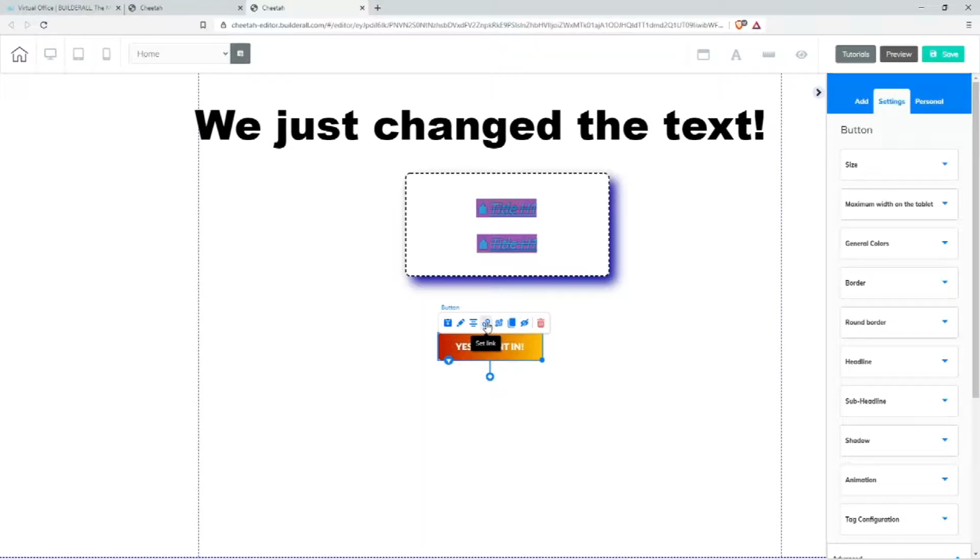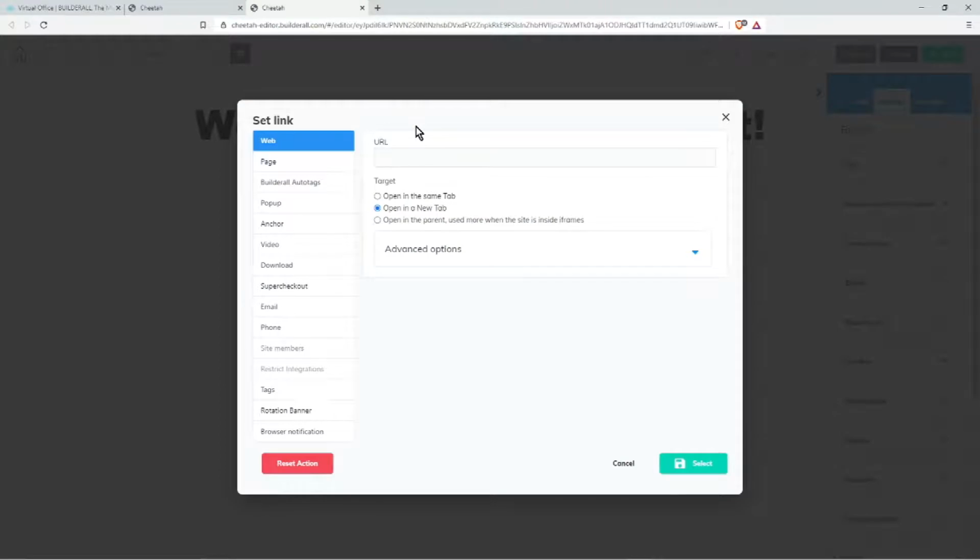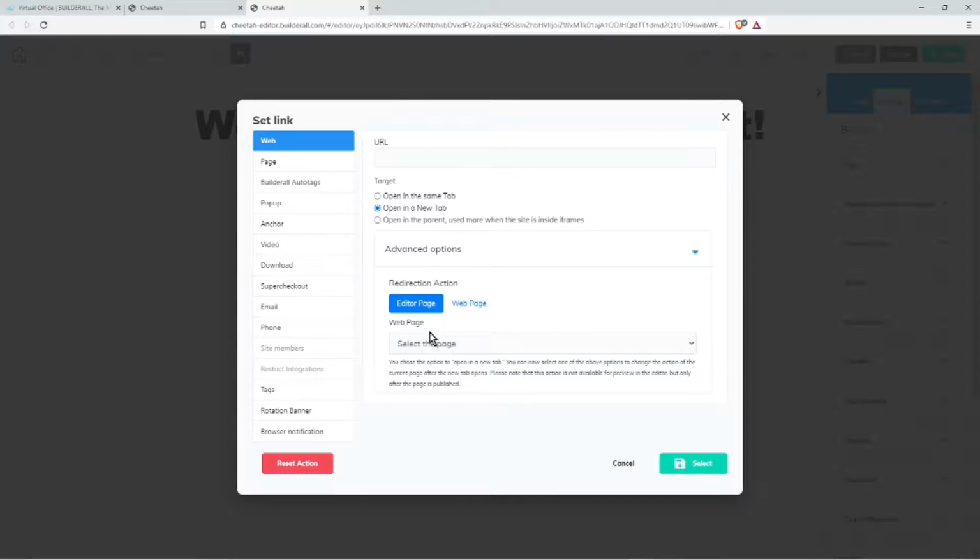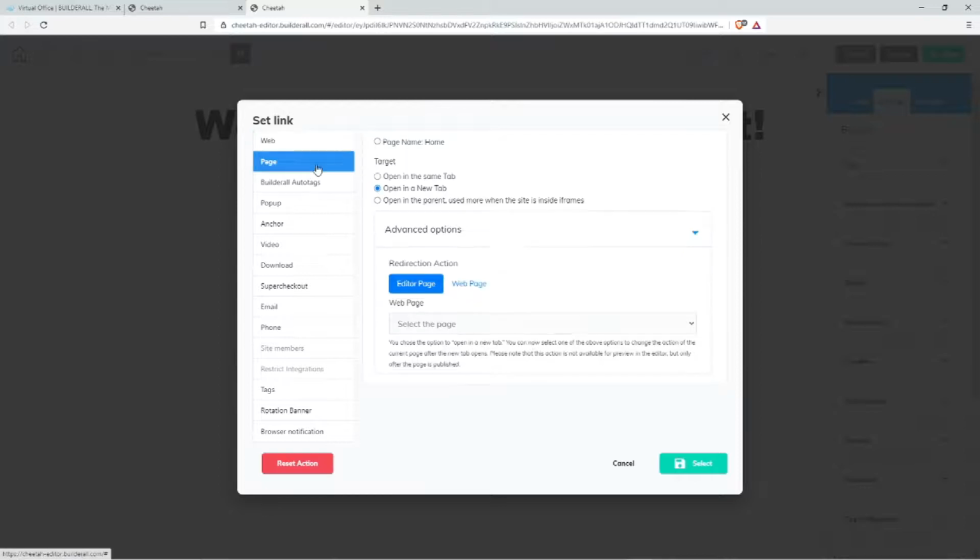Let's go ahead and click here to set the link. Now you have many options where you can set the action to this button. So you can paste a website URL here. You can choose whether you want it to open in the same or a new tab. You can also choose to open in a parent tab, and you have some advanced settings here if you want to redirect. You can choose to set it to go to another page in the website.